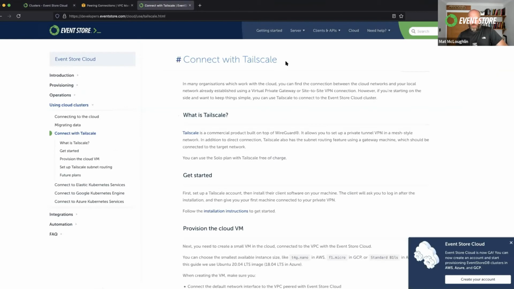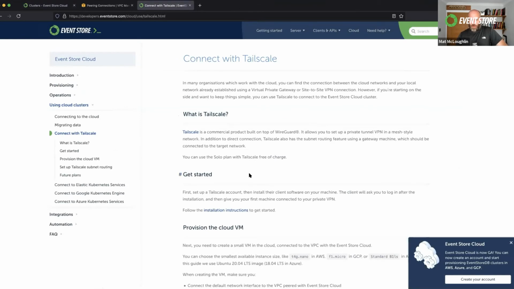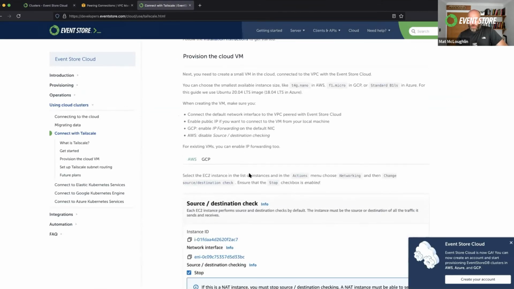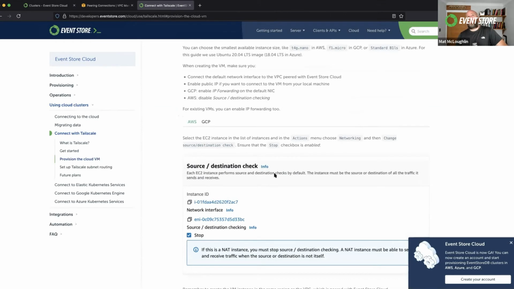We recommend something called Tailscale, and we give instructions within the documentation on how to set this up. Basically, all that happens is you create a small VM within your own network, you run this VPN software on it, you connect to that box via VPN, and then you can talk to a network.